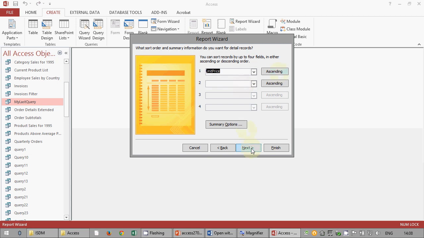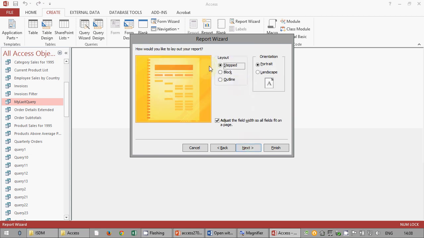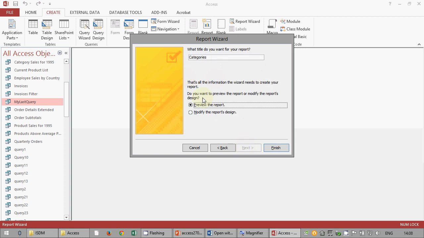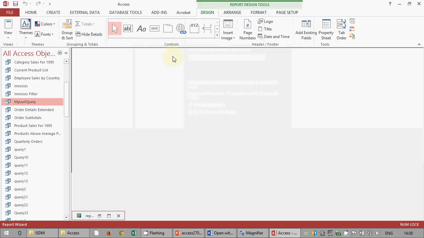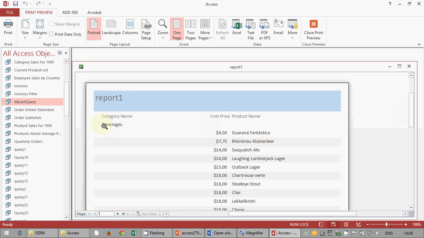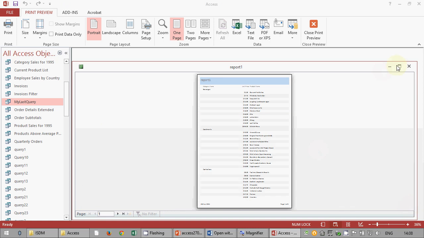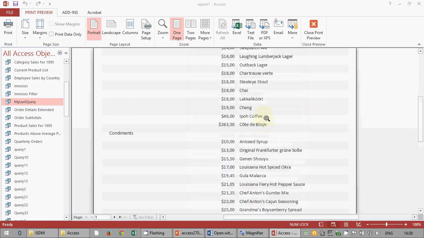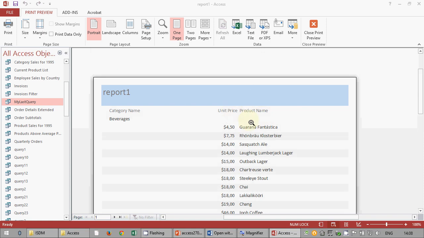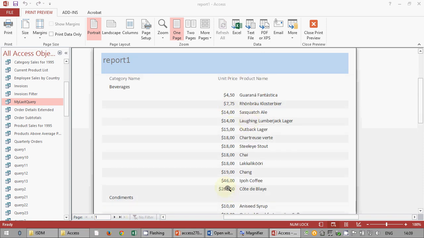Unit price ascending. Next. This is only a style, whether you want it to appear in this way or in this way. Next. Let's call it report 1. This is how the report looks. This is the grouping by category, all the products in that category. It's really annoying, this Access. All the products, again, stacked by category in price order.